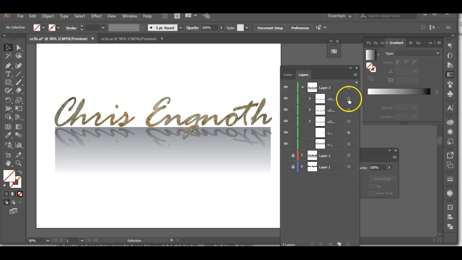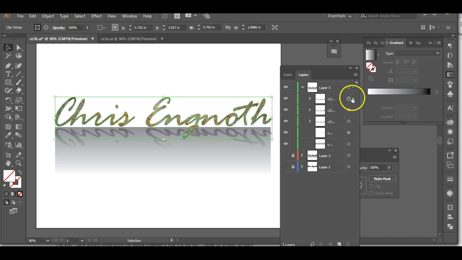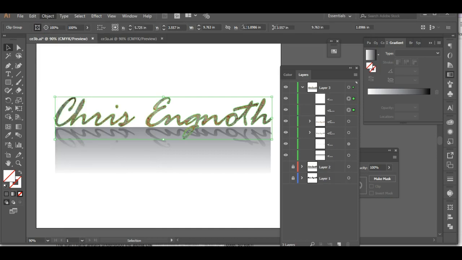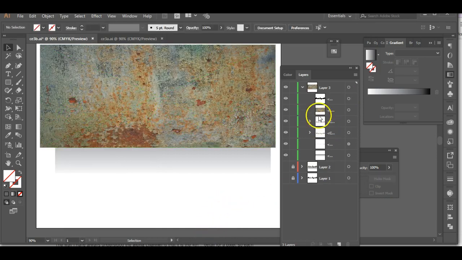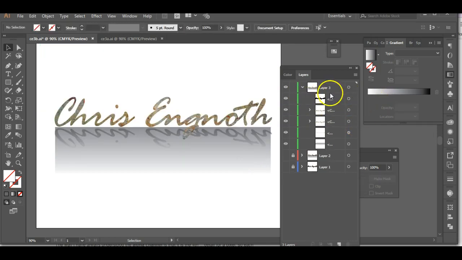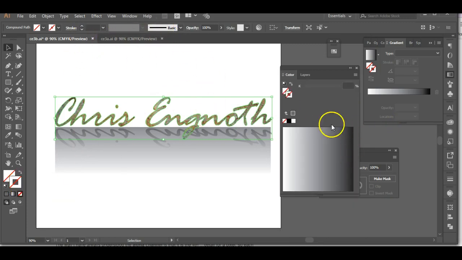I can turn one on and off. I'm going to select the whole thing by clicking on the dot here. Under Object, Clipping Mask, I'm going to release that. So now you'll see that in here we have the path for our name, and then we have this extra image here. We do not need that, so I'm going to click on that and hit Delete. Now this is still here, it just doesn't have a stroke or a fill. So let's give it a fill, or a stroke. Give it a black stroke.